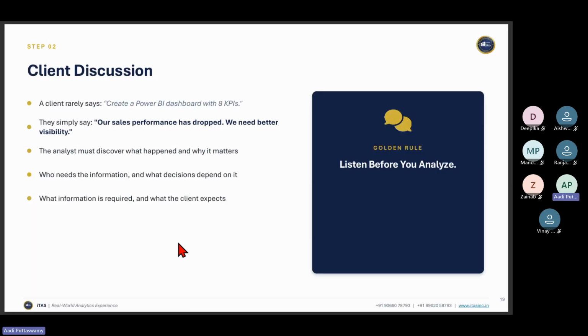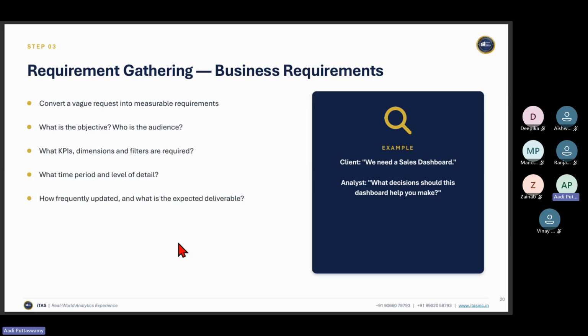After the client discussion comes requirement gathering. In brief, you can say we need a sales dashboard. What decisions should this dashboard help you make?